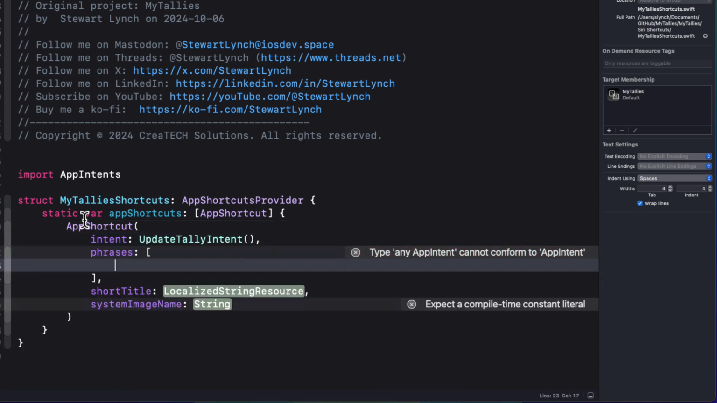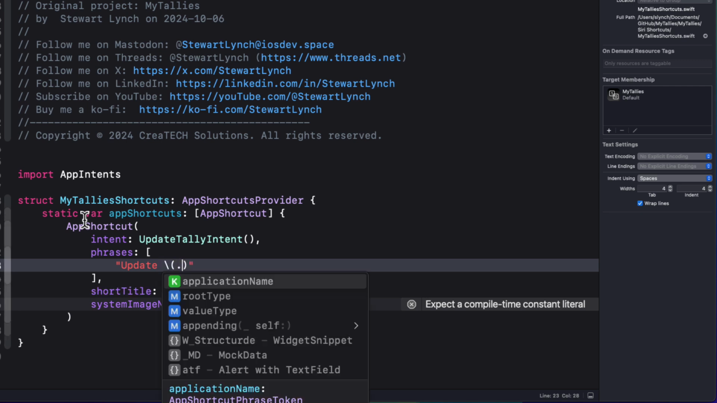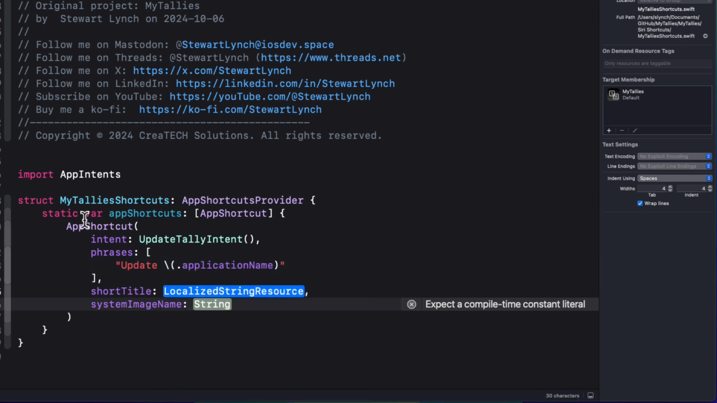You can create an array of phrases, so you can have more than one phrase that Siri will understand to trigger the shortcut action. I'm only going to have one here, and I'm going to use the phrase update, followed by a predefined token that we can use, and that's the application name. So we need to do that within string interpolation. For the short title, I'll say update first tally. And for the system image name, I'll just use one.circle.fill. So our key phrase then is update my tallies.